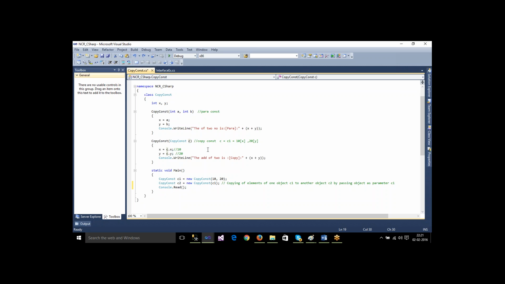Now my question is, what is the use of C? Can we call c.x, c.y? Can I call c.copy constructor or some display method if it is defined in the copy constructor? Yes or no?